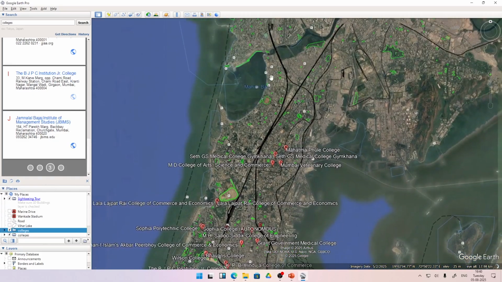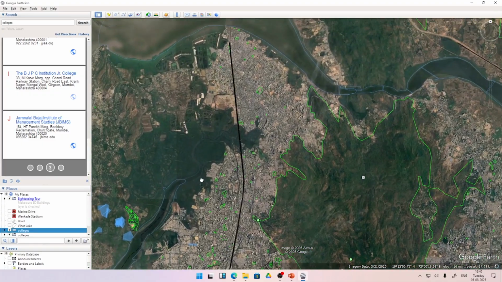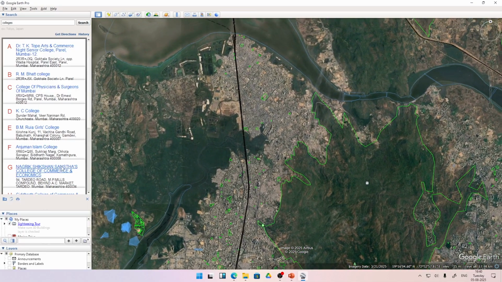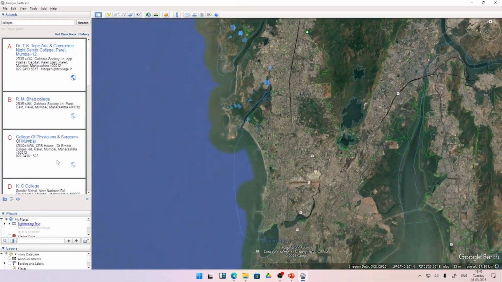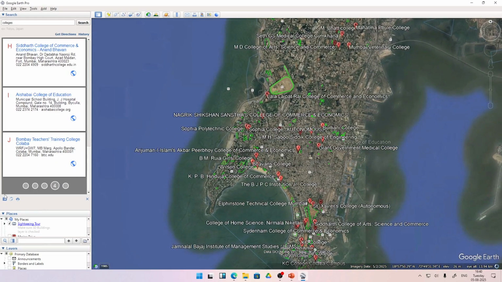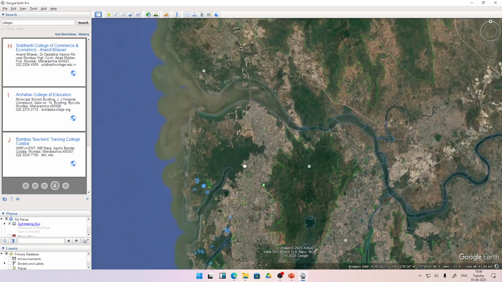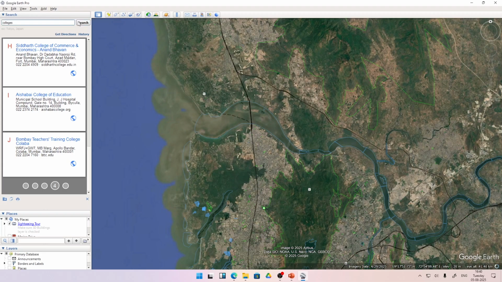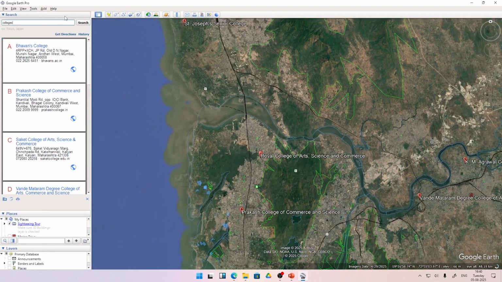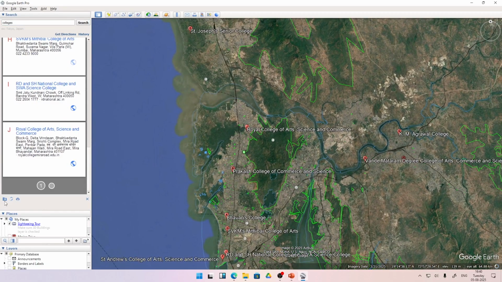We will take some more data from the northern side as well, search for a few colleges over here. Okay, to get it from the northern side, we will search colleges here again. I will click on this icon, copy the current search results to my places.